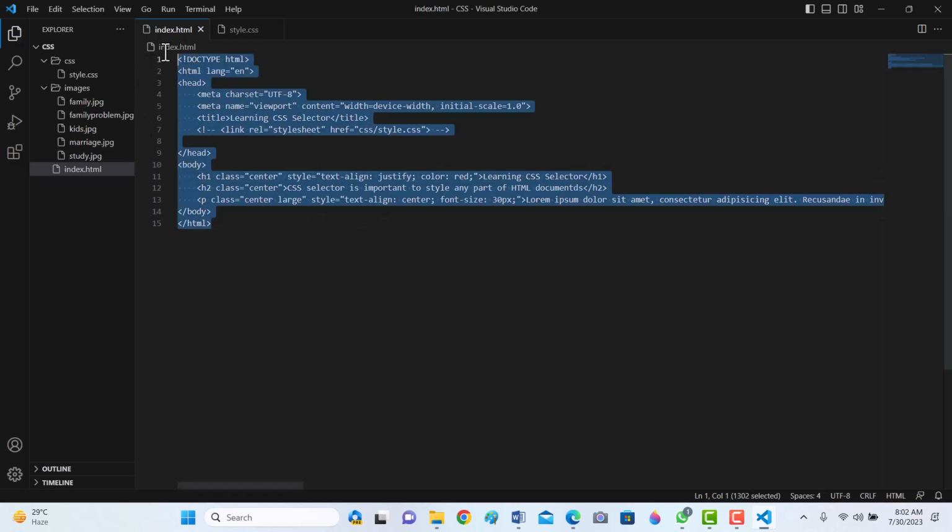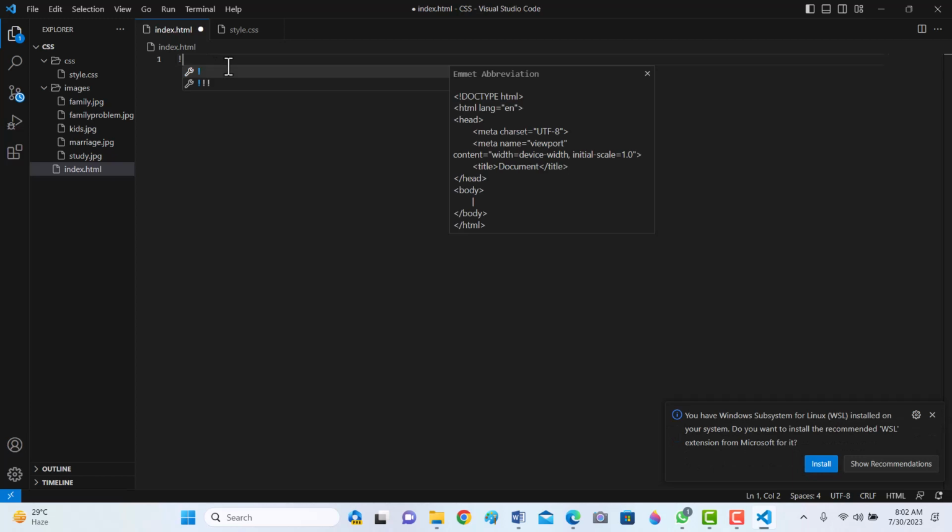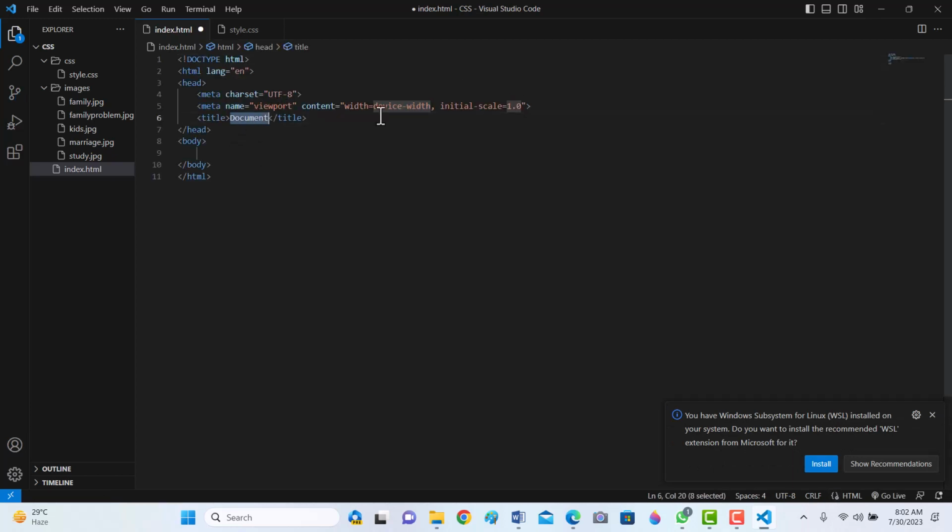Let's delete this code. Delete this CSS also. Now open an HTML boilerplate. Shift exclamation tab. How to use comments in CSS. H1 tag. Using comment in HTML and CSS.